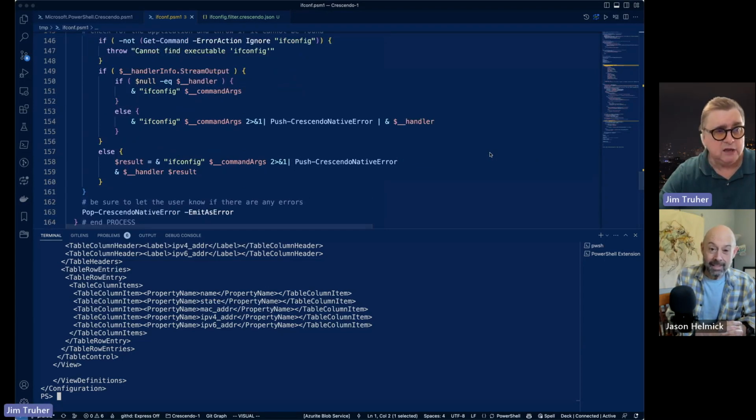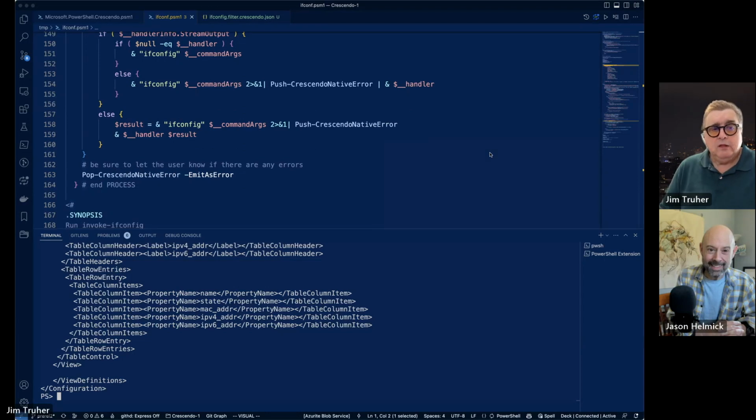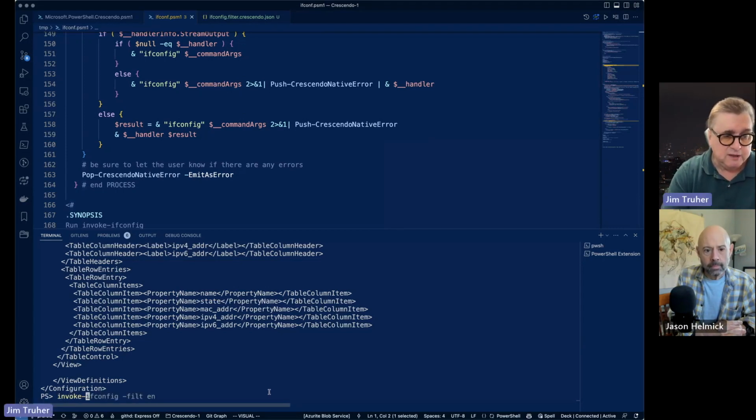And then finally, we call by default Pop-CrescendoNativeError and emit as error. And so that means that we are not going to let any errors not be displayed. We're going to make sure that the user sees those errors. And as you remember, in our handler, we don't do anything with any errors that get generated.